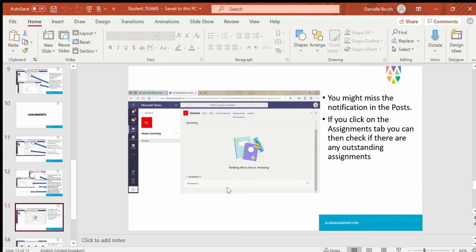You may miss the notification of a post if there's lots of chats and lots of collaboration happening on the post section. So by clicking on assignments in each of your classes, it will tell you what you've got left to complete and what you've already submitted and if there's anything outstanding. And just be mindful that the teachers are checking. They are working normal school hours and they're uploading resources and marking your work and giving you feedback.